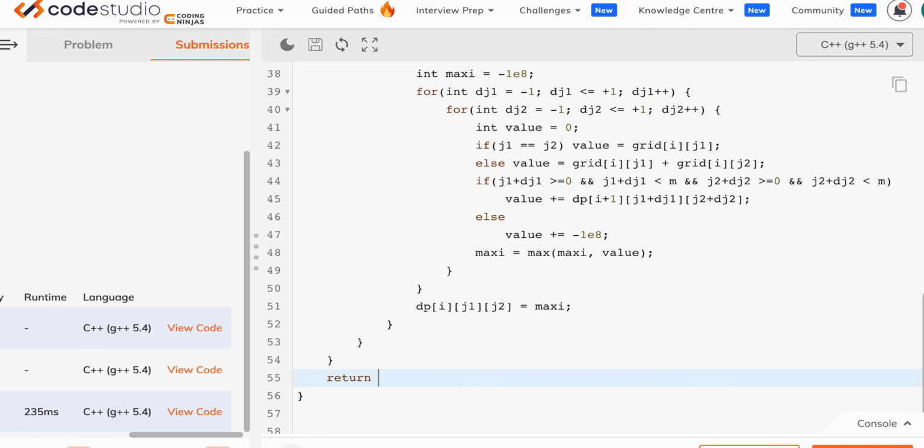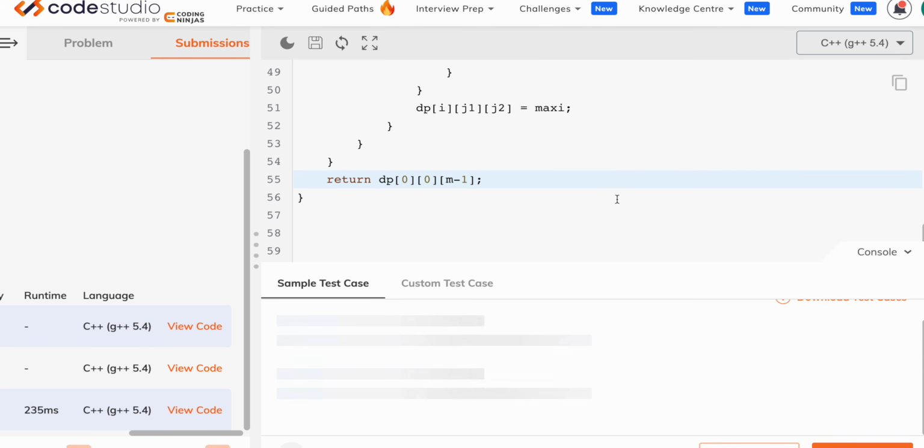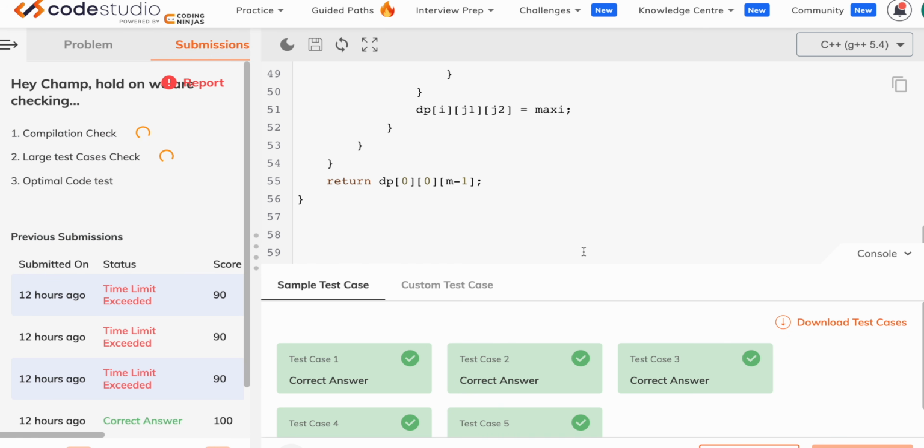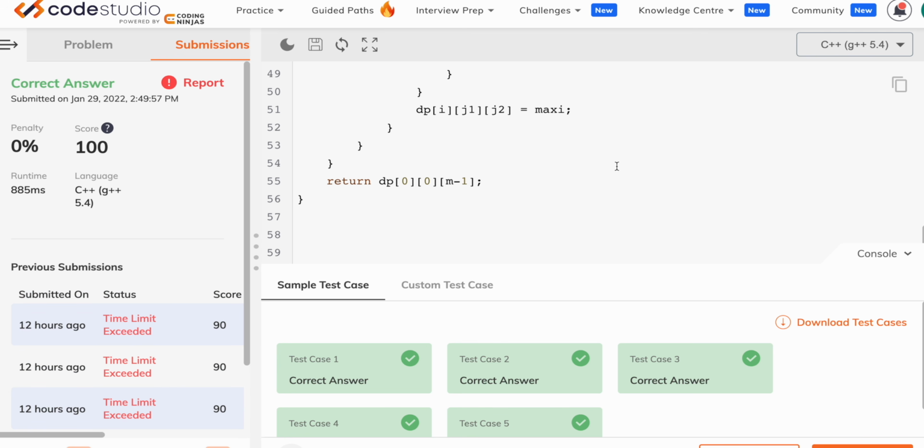And now what do you need to return? The call was for Alice starts at 0 0, Bob starts at 0 n minus m minus 1. So just make sure you have that call. Now let's run this. Now it's time that we submit and see if it is giving us the correct answer. Let's check that out. It is indeed giving us the correct answer.